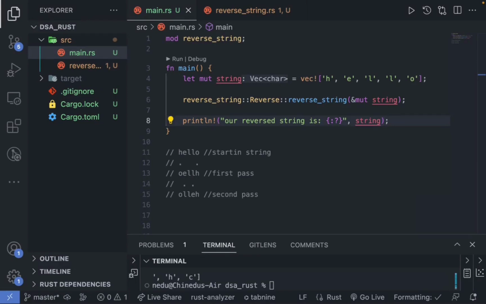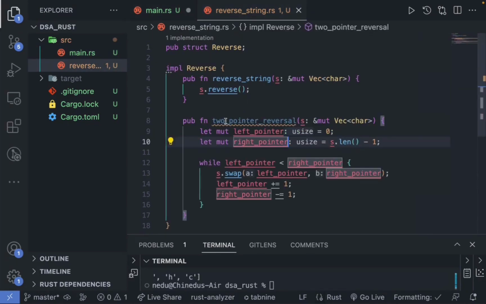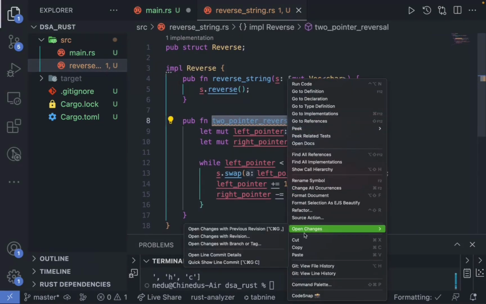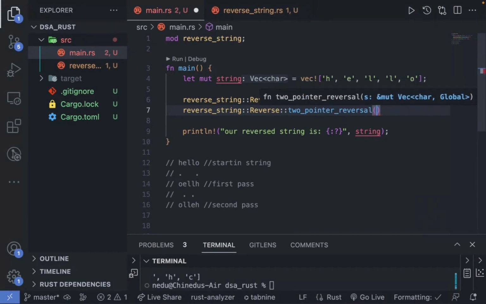Okay, I'm just going to paste in some things. Okay, no need of pasting anything. Let's just go ahead and write it out manually. So let's say reverse the name of the module string and destruct as the name of our function. The name of our function here is two pointer reversal. So we'll just copy it to prevent any typographical error, it'll be difficult to debug. So we'll just paste that here, and there we'll now pass in our reference of our mutable string.